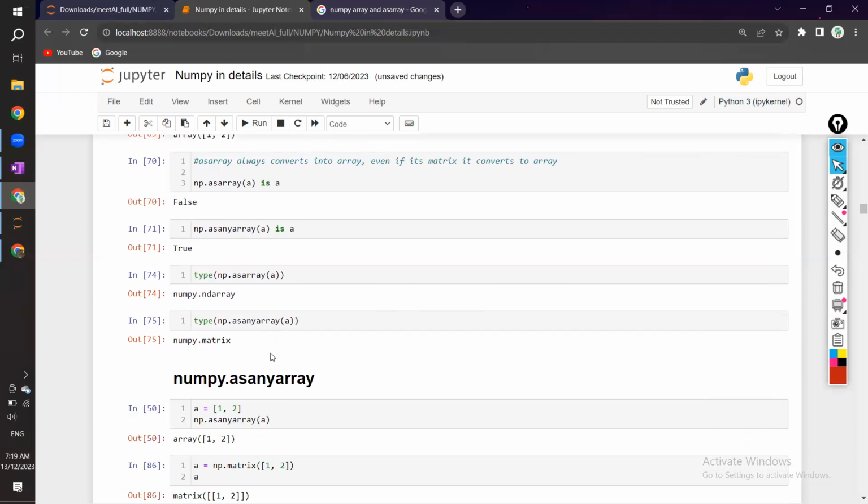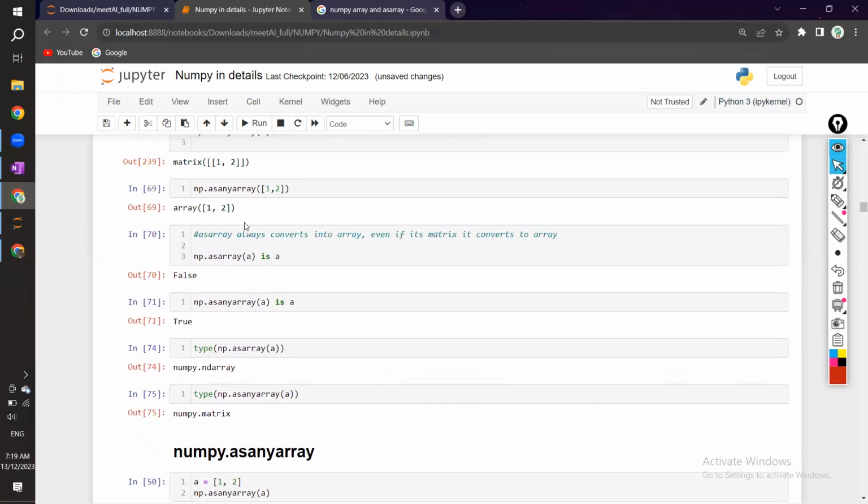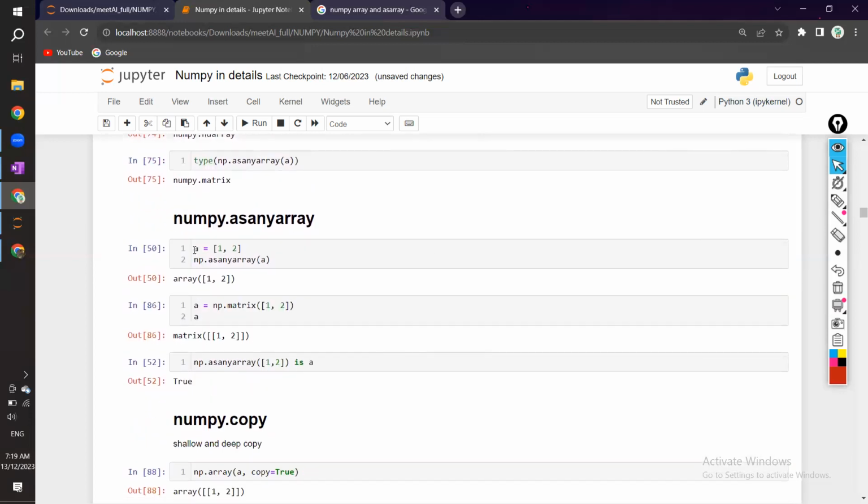Where was the example? 1 comma 2. Yes. Over here, if you see, you will understand. See, guys, when I'm saying A equal to 1 comma 2, what is 1 comma 2? It is just a list.